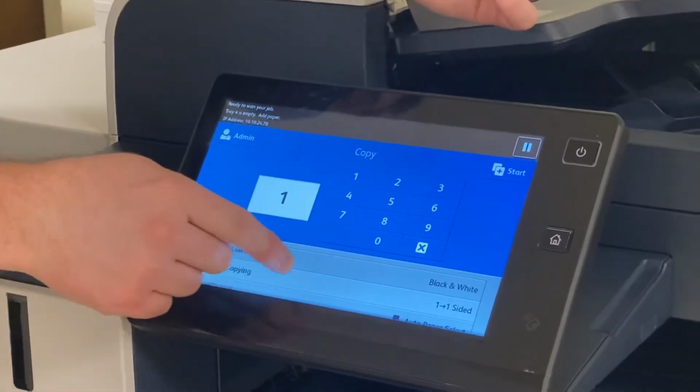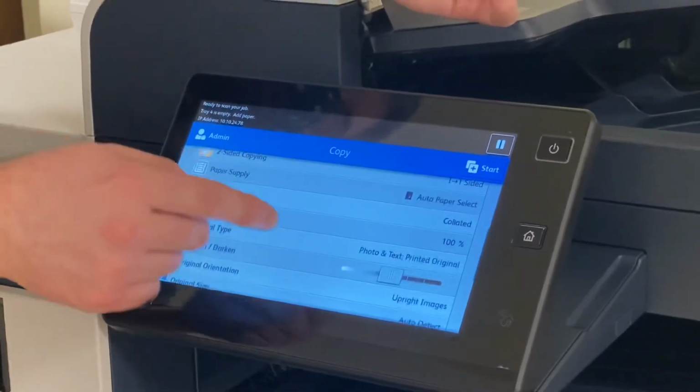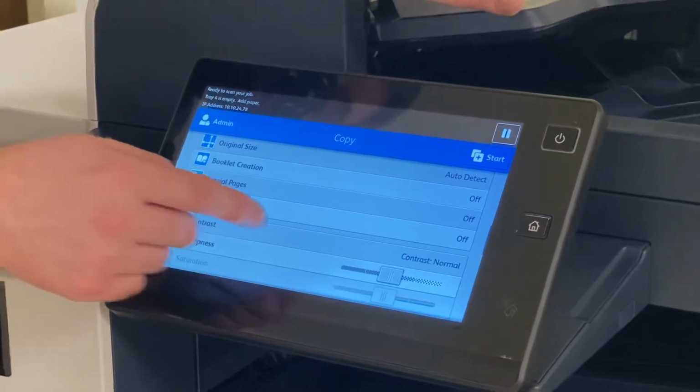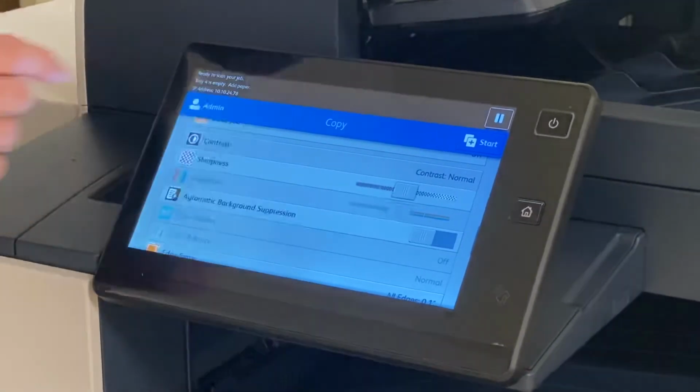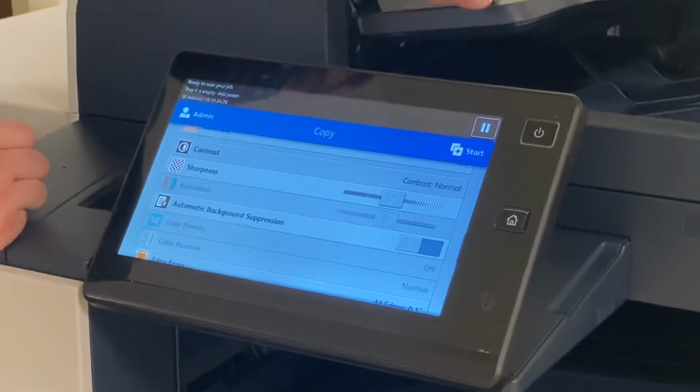Well, as we scroll through the other settings for copy, you'll notice that you've either got the slide bar or, if we go all the way down, if I can find one, there's a toggle switch. So you would just have to turn that on for the different features of the machine.